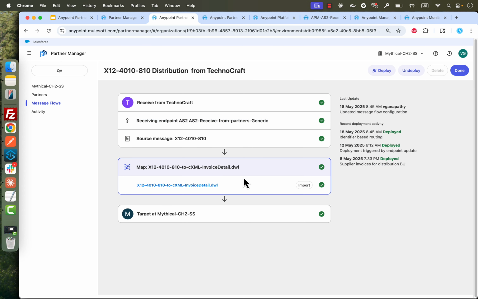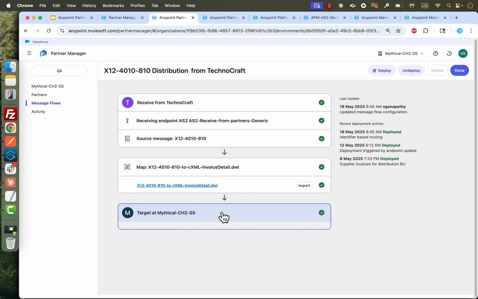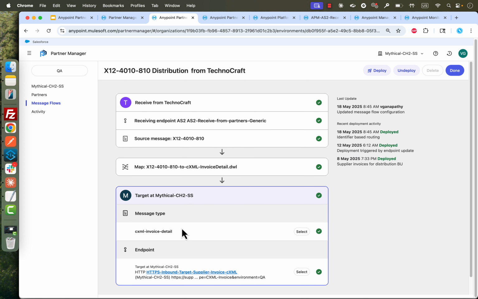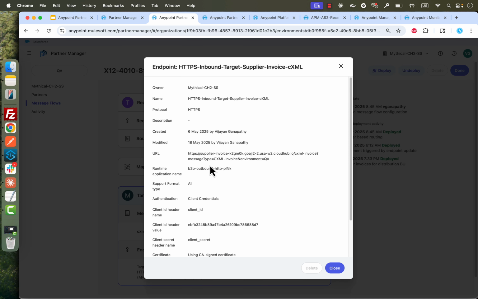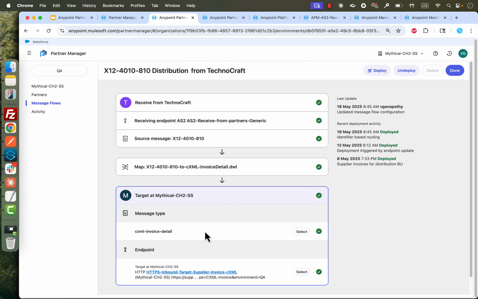When the map is fully built, tested, and validated in Anypoint Studio, you would import that map in the message flow configuration. And the final step in the message flow configuration is to specify how and where to deliver the translated cXML message, which in this case is the supplier invoice API endpoint with the appropriate query parameters as specified in their specification. So this message flow is ready to process inbound invoices for the distribution business.